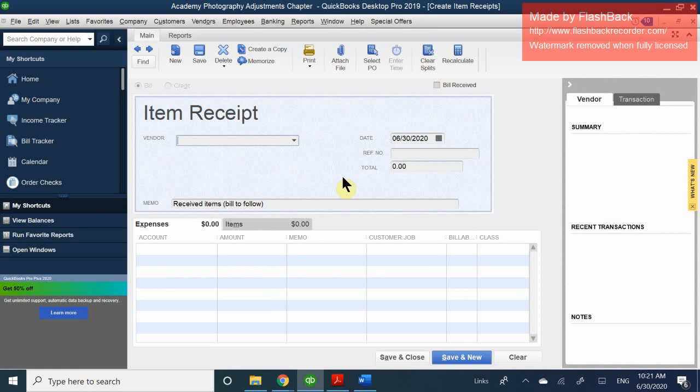Don't forget, in every version you explore, it's not going to be the same title. So in other versions, you'll see receive items without a bill, or you'll see item receipt, or things like that, or just enter straight in a bill. So you have to be very careful about what you're actually doing, because the title you're looking for may not be there. We've explored that a couple of times before.